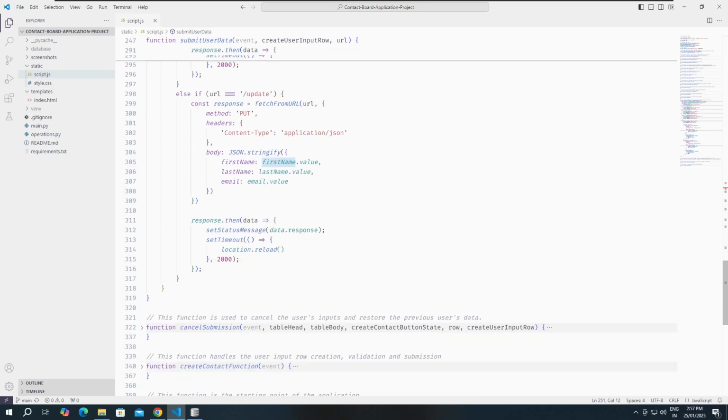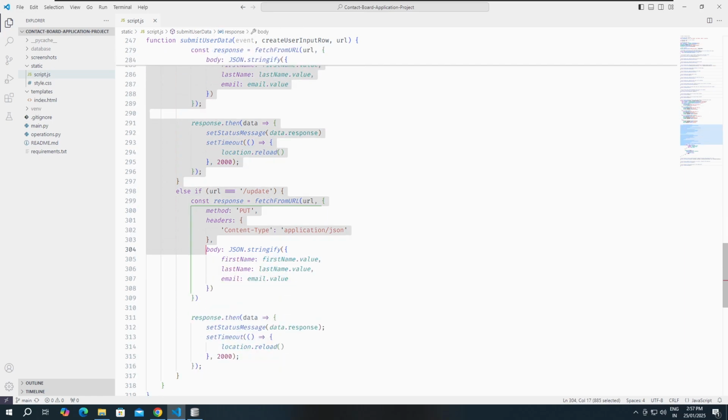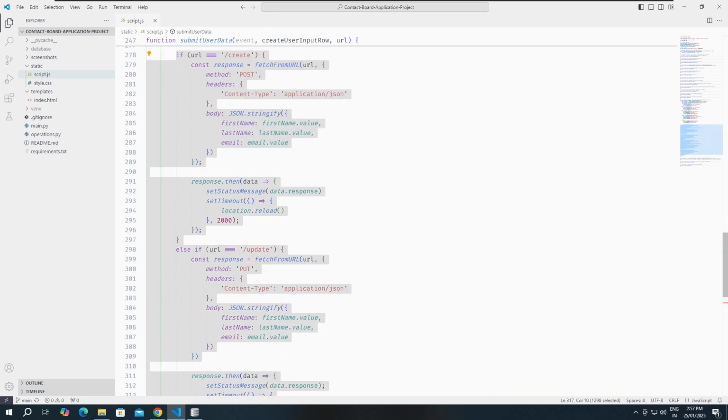And that's all this does. This just takes care of all the user input to submit to the backend. So the first name, last name, and email. So that's what this particular function does.